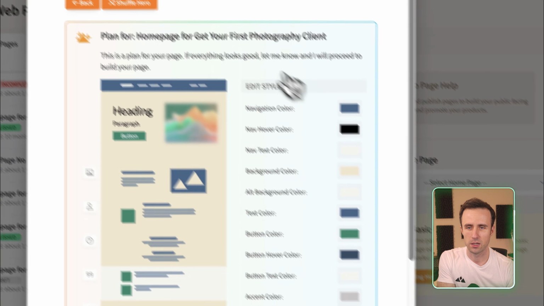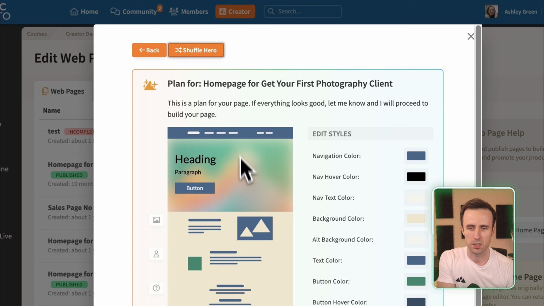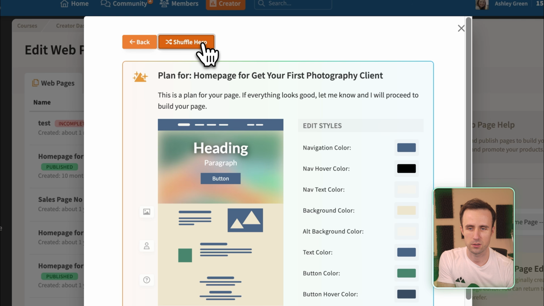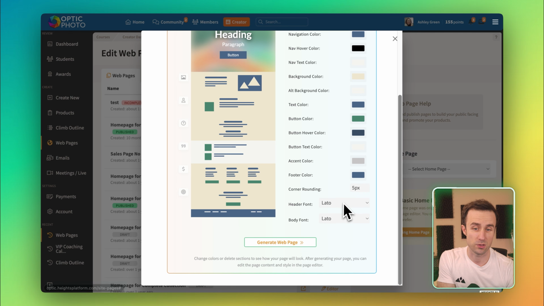And then I'm going to click Shuffle Hero, and I can go through some different styles for the header. I think I'm going to choose that for now. And now I hit Generate Web Page. Oh, and we can also pick the font here. I'll just leave it as the AI decided.